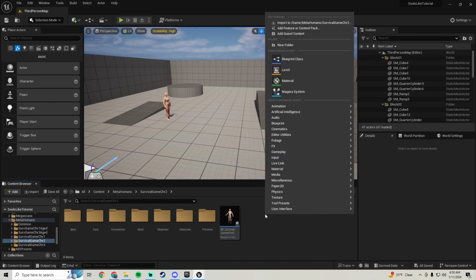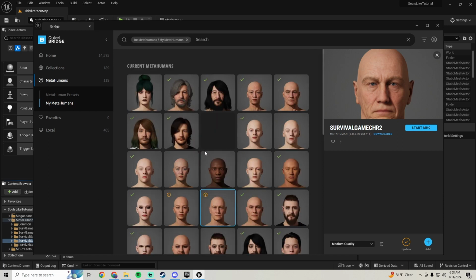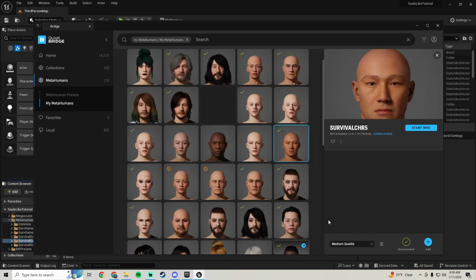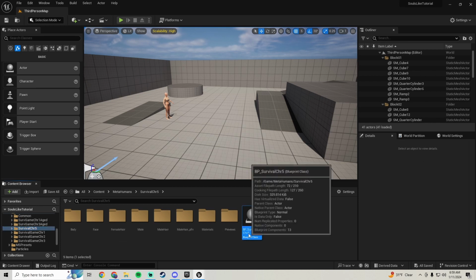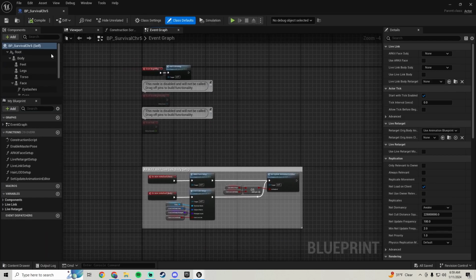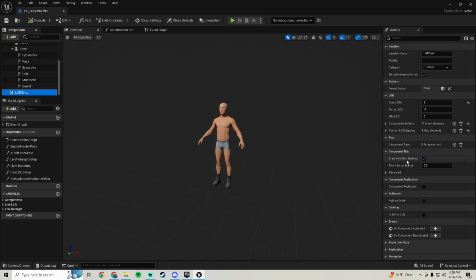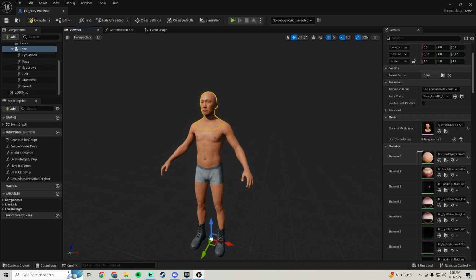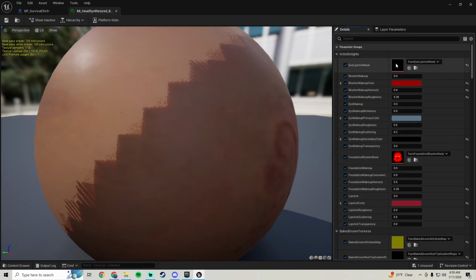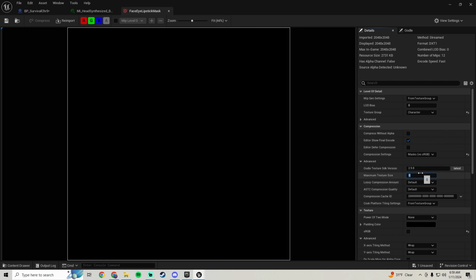So I'm going to go ahead and add a new head. Add Quixel content, and I'm going to add this guy right here. Add him. Once your new character is in, we're going to optimize that one as well. So I'm going to open him up, go into the LOD sync, set the LOD, go into the head, open the material, and drop these textures down as well.